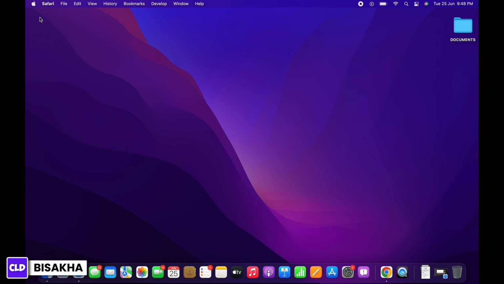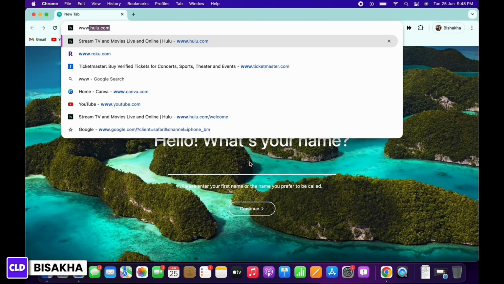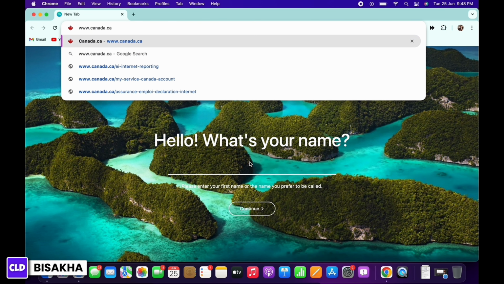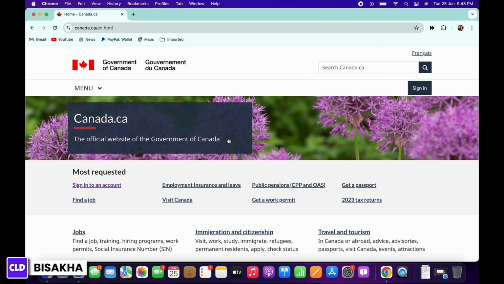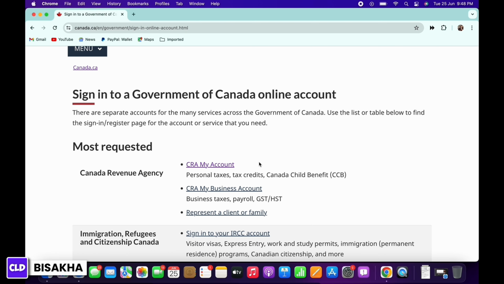Firstly, go ahead and open your preferred browser and in the search bar search for www.cra.gc.ca. Now, select the language you want to access the web page in. You will then be led to the official web page of Government of Canada and then tap on the Sign In button on the top of your screen. You will then see the option for CRA My Account.